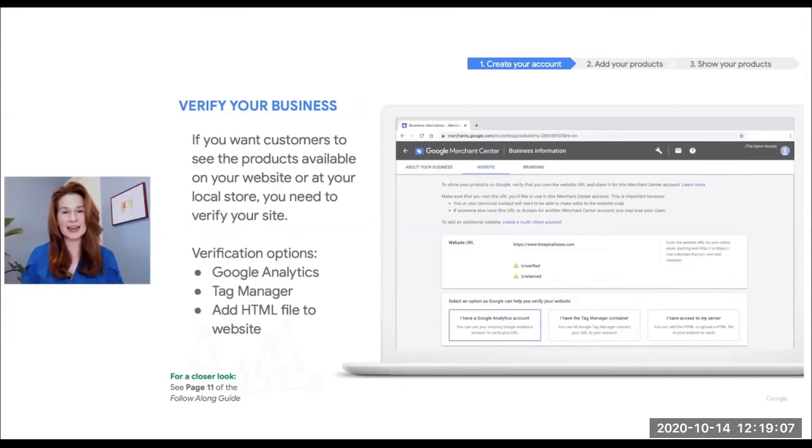If you selected the checkout options for on your website or at your local store, you need to verify your website before products can appear on Google. There are 3 ways to do that. You can use Google Analytics, Tag Manager, or you can add an HTML file to your website. One bonus about using Shopify, your website will be automatically verified if it's connected to Merchant Center.